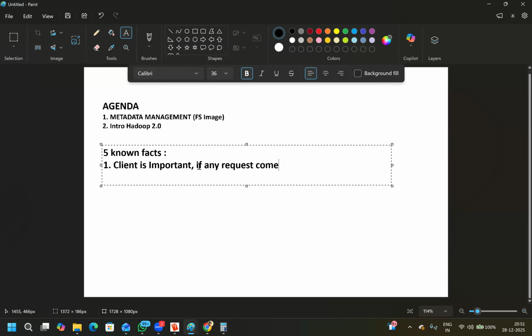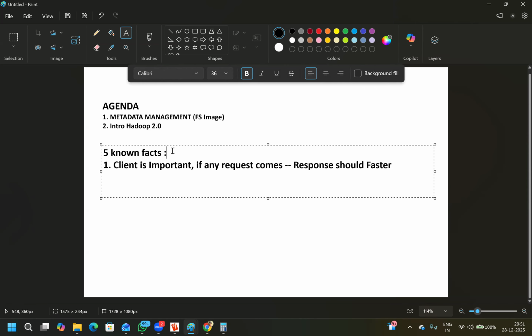If your boss asks you something, you will prioritize that. Whatever you are doing, you will leave it. Your boss will tell you to do it first, then you'll prioritize that thing. If any request comes, the response should be faster. This is a fact, right? Yes, response should be faster. Then we'll come to the second known fact.